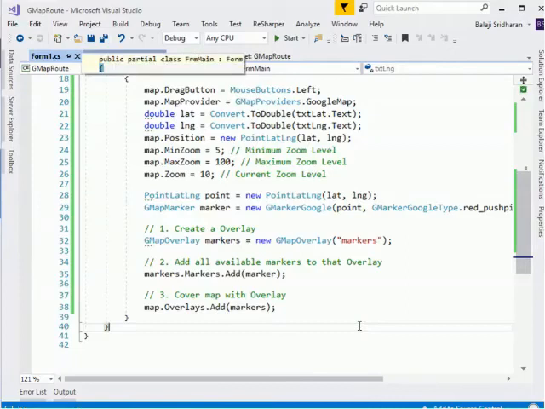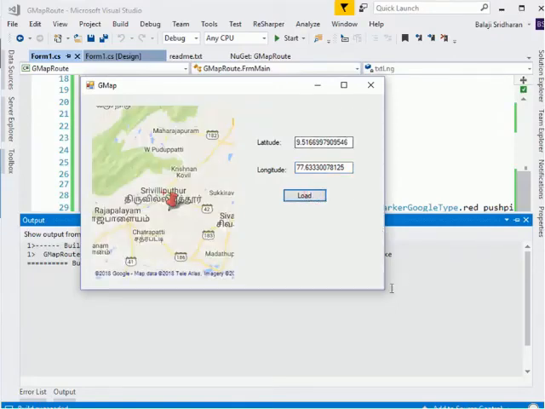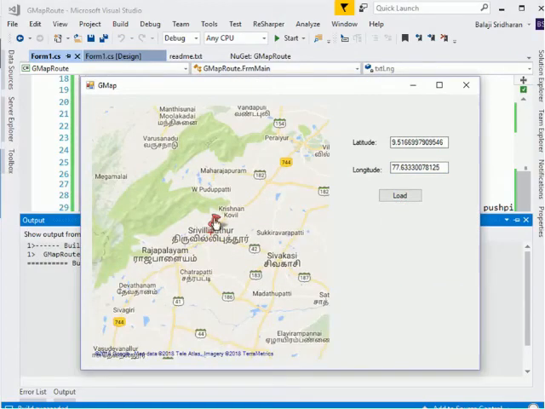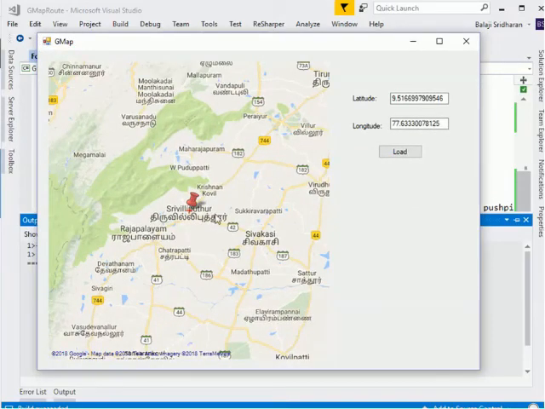Now we will run our application. I will press Ctrl F5, and then I will again copy and paste my latitude and longitude and click this load. Now see, here there is a pointer which points to my location. So now even if there are a lot of locations around my location, I can uniquely identify that particular location which I have specified here.